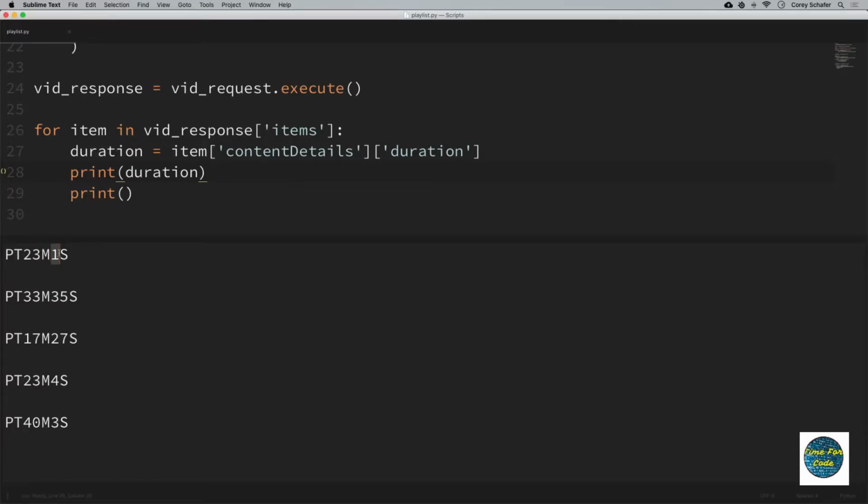And then there is another number here followed by an S. So I'm assuming that that is the number of seconds. So we need to parse these out so that we can tally up the duration of the entire playlist. So to actually parse these out, I'm going to use regular expressions.